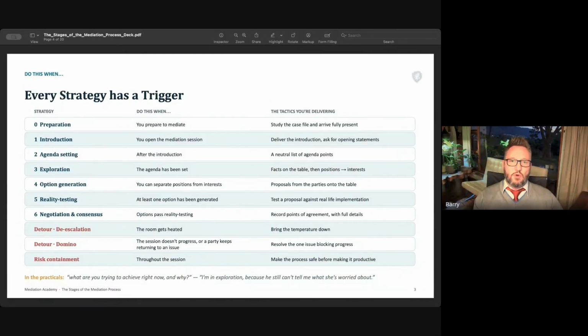Stage 0 is preparation. So when you prepare to mediate, you're going to study the case file and you're going to arrive in the right frame of mind. Stage 1 is the introduction. When you open the mediation session, here you're going to deliver a short introduction in about 45 to 90 seconds. And then you're going to ask the parties for their opening statements. Stage 2 is where you set the agenda after the introduction. Here we're going to turn what the parties said into a neutral list of agenda points.